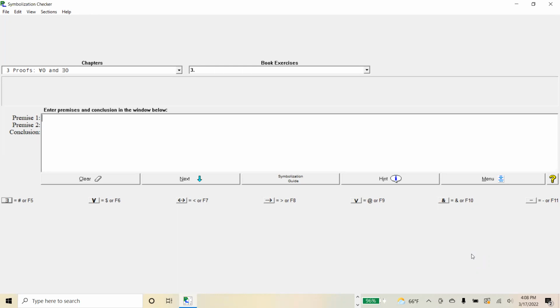The first premise says mathematical arguments are all deductive. So this is a universal statement. So shift for every x, if x is a mathematical argument, then x is a deductive argument. No. Doesn't like that. Why not?